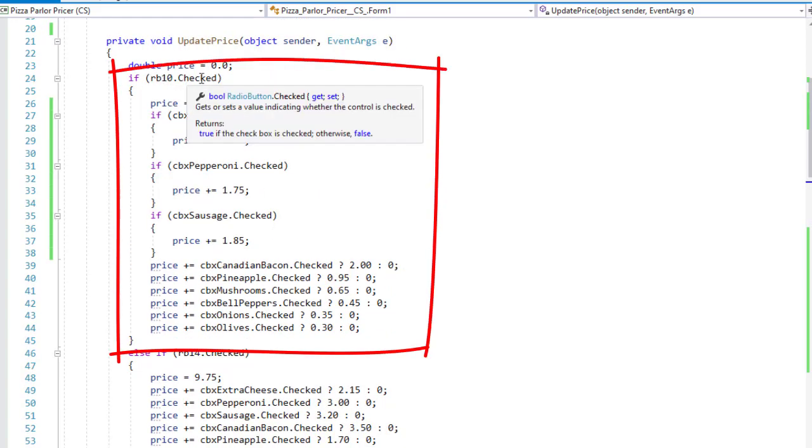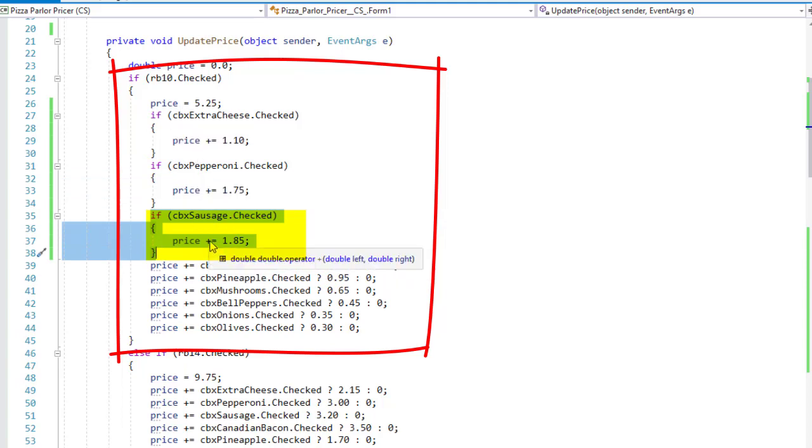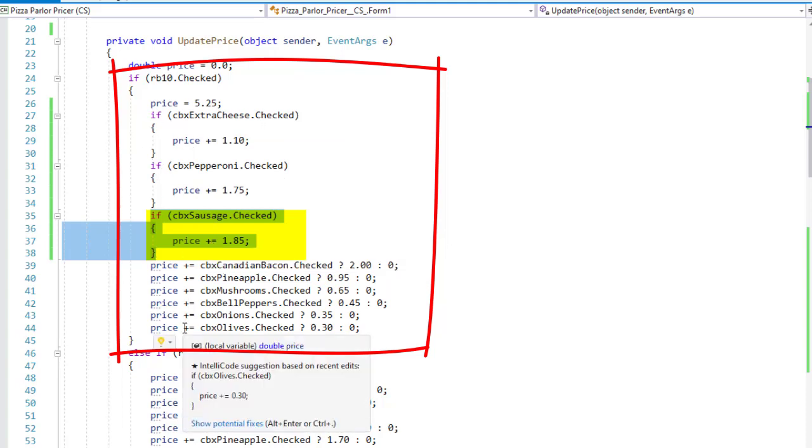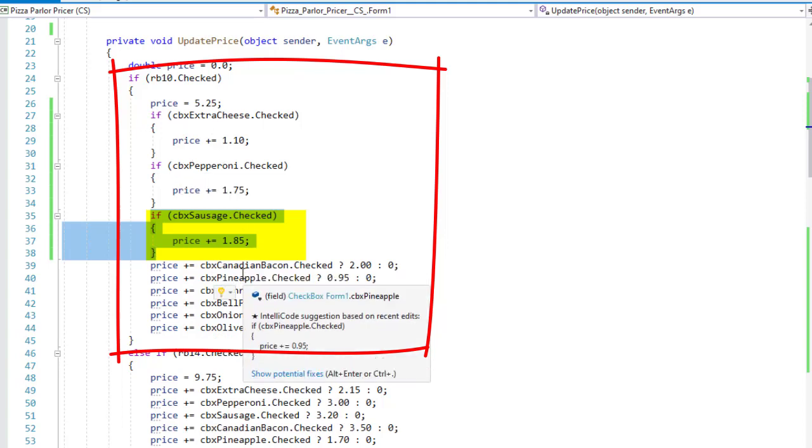So here's my rb10. If it's the small size, we're going to set the base price to $5.25. That's a cheese 10-inch pizza. But then if they've added extra cheese, we're going to add $1.10 to that price. If they're adding pepperoni, $1.75. If they're adding sausage, $1.85. Notice these are sequential. We want each one of these if structures to execute. If we do an else if, then as soon as one of these is true, everything else would never be checked. We want to make sure that we can add multiple toppings to our pizza.